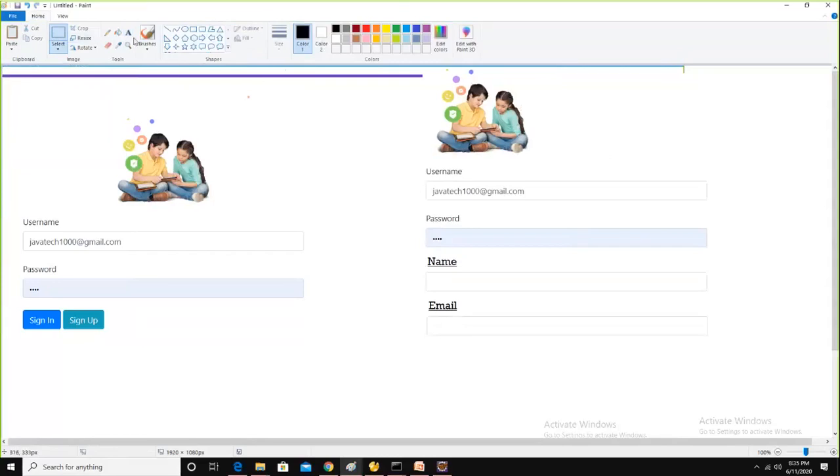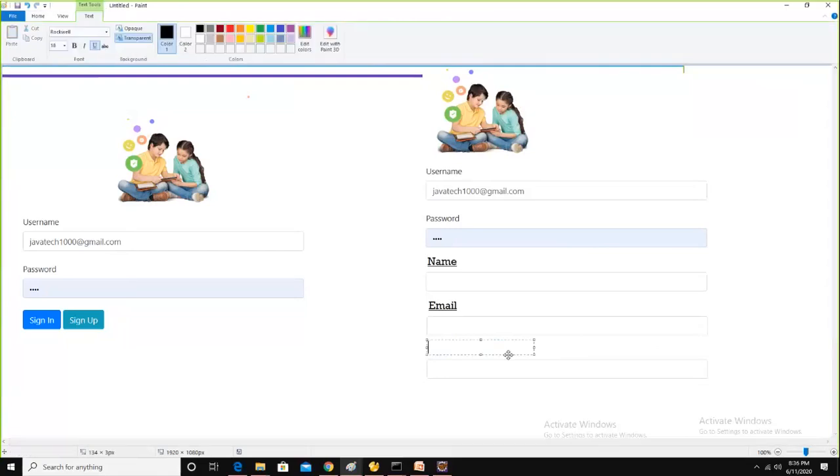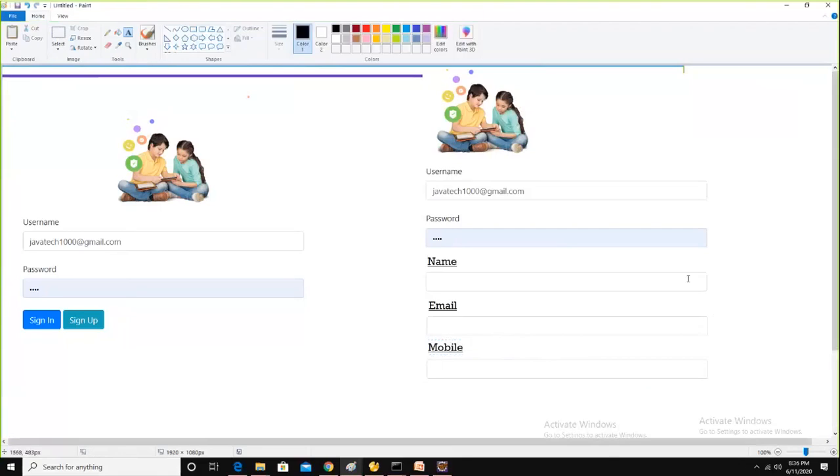These two forms you have to make tomorrow. And here you can take another mobile. And one more thing I want to take, like a drop down, so that you can see what a drop down is. This is enough: username, password, mobile. And let's make it a little bit bigger.